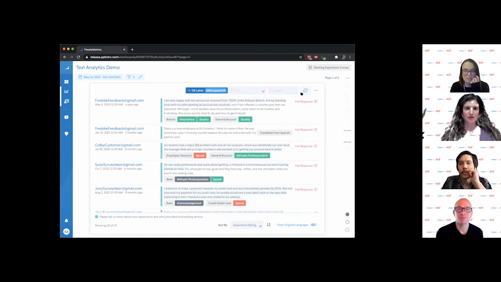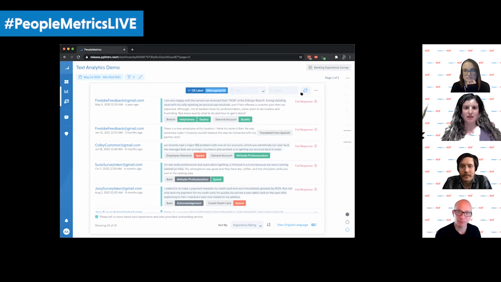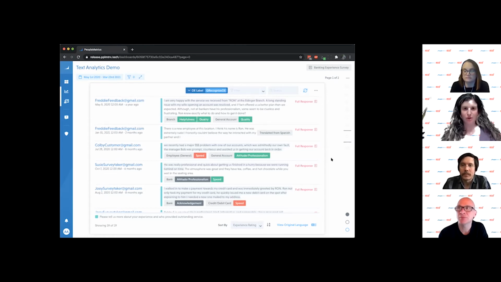That's super cool. So I think it's just important to note that all of these features are designed to make reading and understanding your open-end comments easy. So that you don't have to have a dedicated person who's sitting and reading each one, but that you're able to get to each one if you need to and quickly understand what's going on.